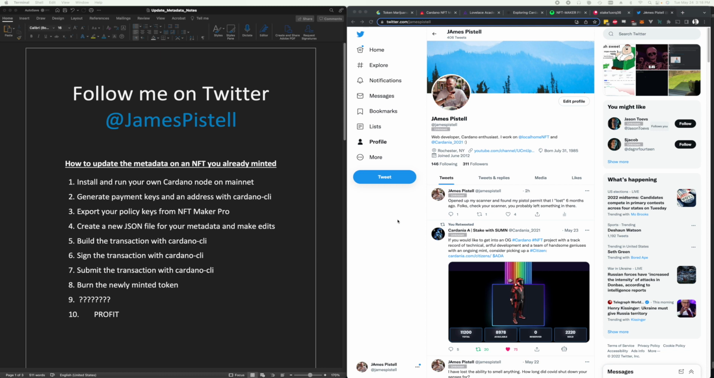So let's talk about metadata on the blockchain. Metadata lives on the blockchain forever, but in Cardano, the metadata standard requires that the most recent minting transaction for a given asset determines its canonical metadata. Canonical is a fancy word for something that's authoritative.